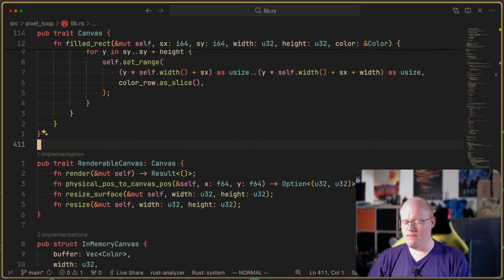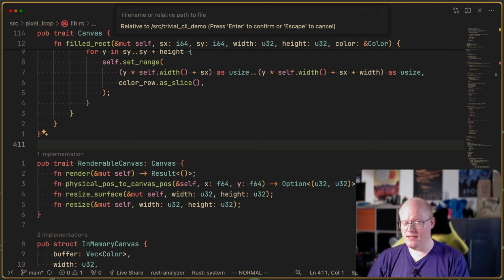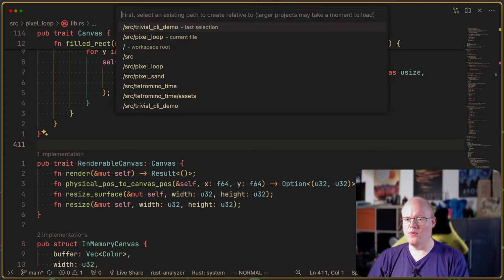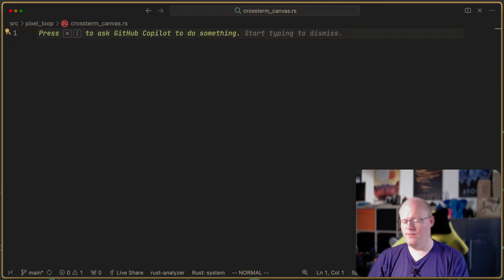And maybe we can call it, where is actually this trivial CLI demo? And let's, oh no, that's the wrong folder. Actually, I want it in PixelLoop because it's living in the main engine part. So yeah, let's maybe just call it cross-term canvas. Why not? So cross-term canvas.rs. Okay.